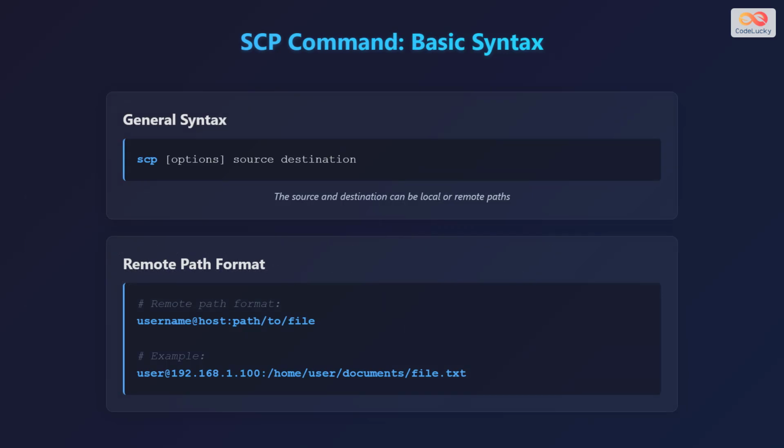The general syntax of the SCP command is as follows: SCP, then any options you want to include, followed by the source, and finally the destination. Remember that the source and destination can be either local or remote paths. Now let's discuss the remote path format. The format is username followed by the @ symbol, then the host, a colon, and finally the path to the file. For example, user@192.168.1.100:/home/user/documents/file.txt.